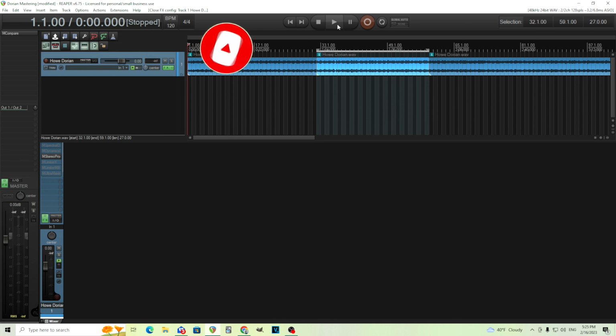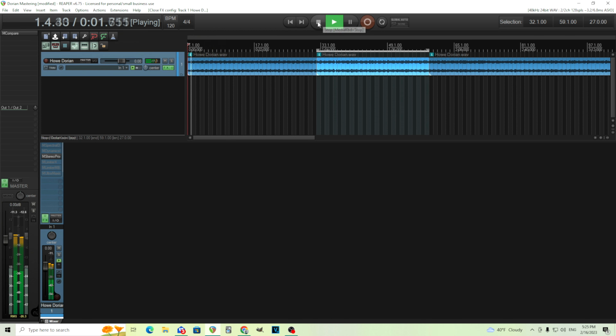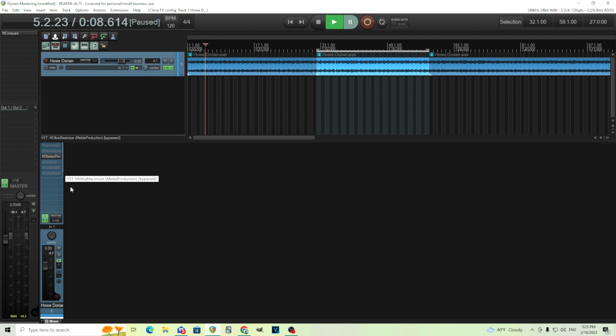So I have this track here. So I thought we'd use this, and let's just make it louder. Now, the 3 different limiters we have are MLimiterX, MLimiterMB, multiband, and MUltramaximizer. So let's first go over MLimiterX.